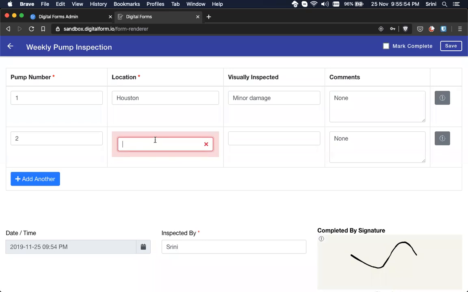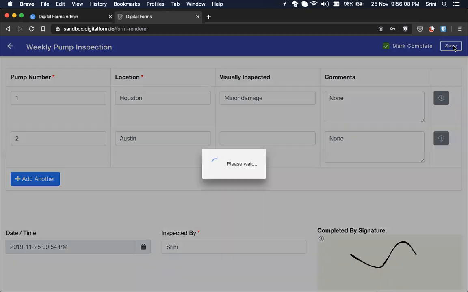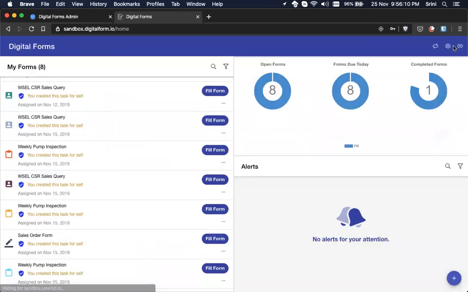So I'm just going to go in and then put in another location. And then I have the ability to also complete it, which means it's going to finalize it. So if there is a review process, it would start it. But in this case, it's just a completion. So let me go ahead and then save this and complete it. So that's the data I submitted.